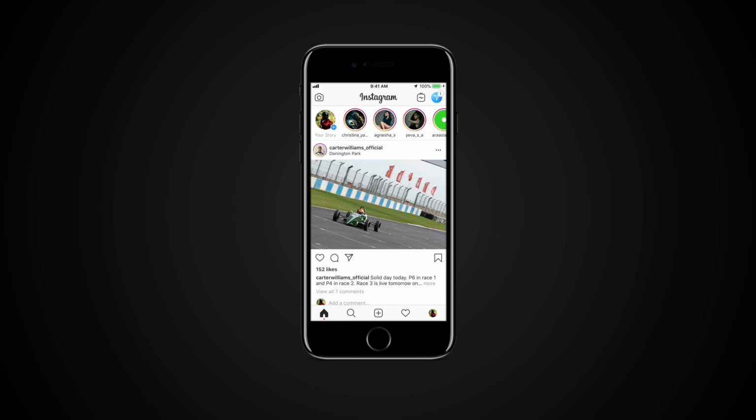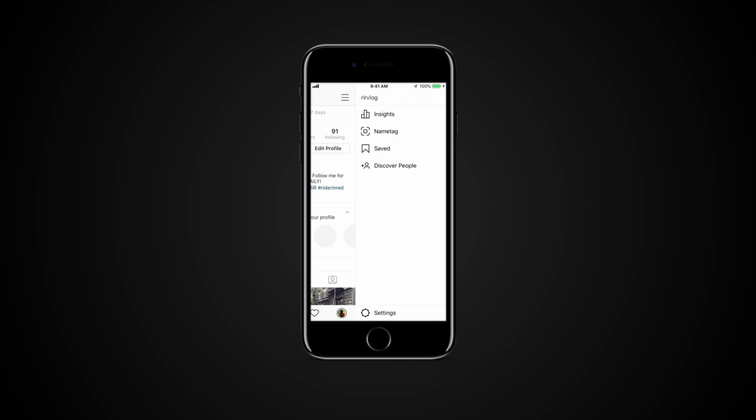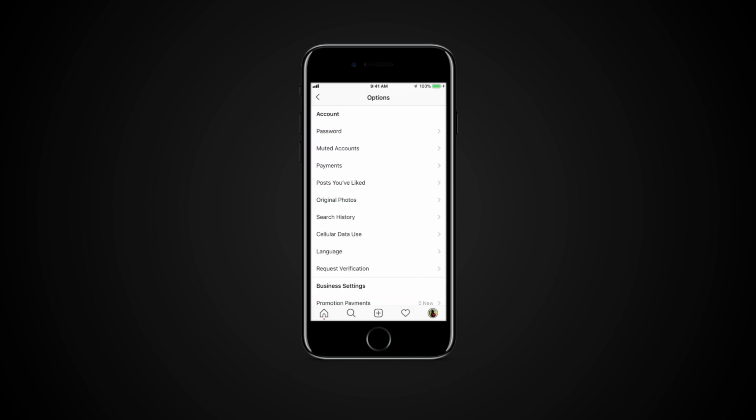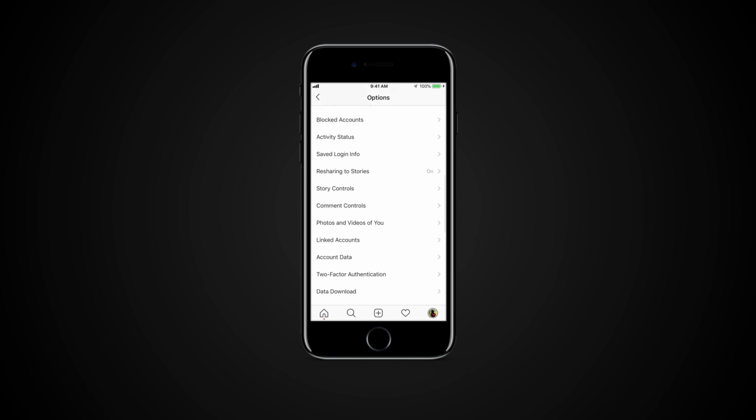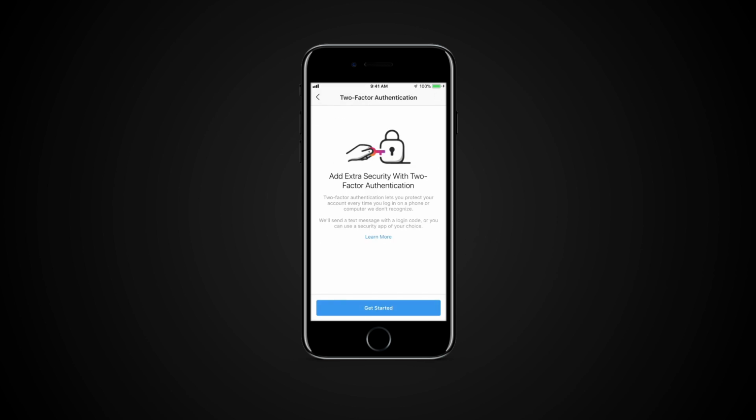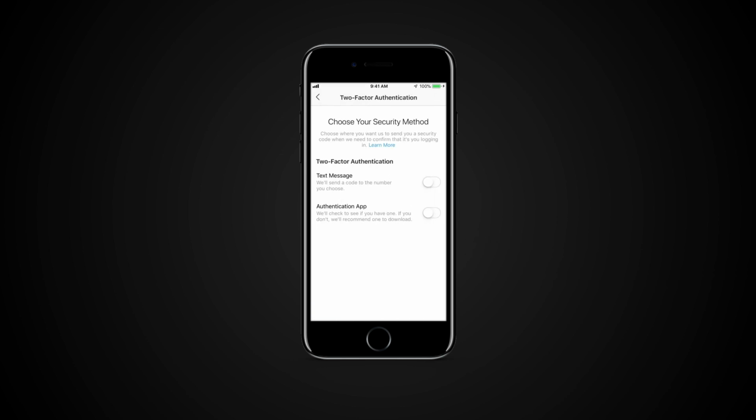Go to your profile and tap the menu button. Tap Settings, then scroll down and tap Two-Factor Authentication. Enable the switch next to your text messages to enable authentication via SMS messages.